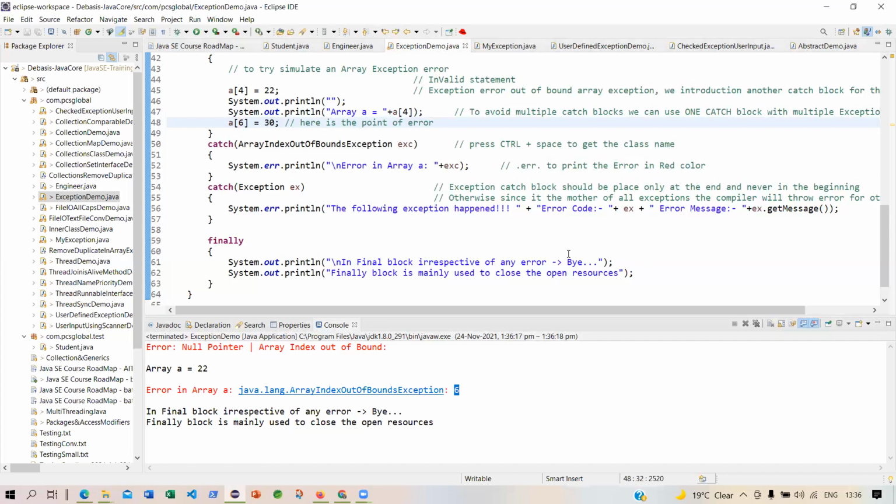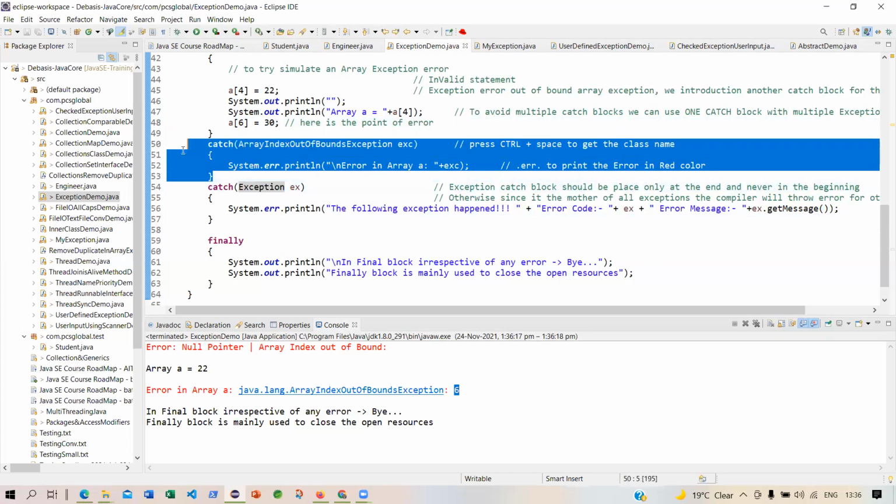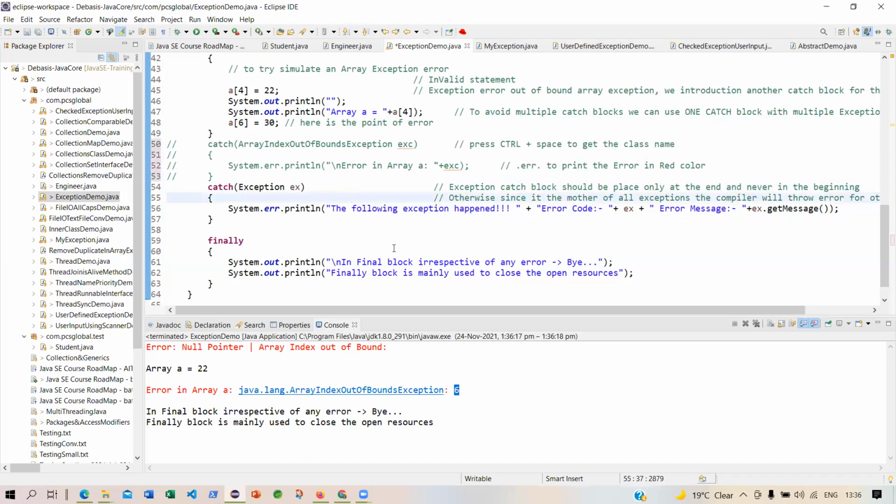Clear? And see, this exception will not be handled. This will be handled only if you didn't give this one. Okay, we will execute that. And finally, because you have given finally, it has to come to finally. So it is printing in the finally block, the message of any error. The finally block is mainly used to close the open resource. This is just a message.